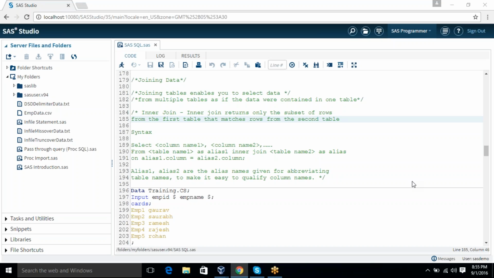So in our previous class we covered SAS SQL. So today we are also going to continue the SAS SQL part. We already covered how to apply conditions, how to use the select query, and how to sort our data.